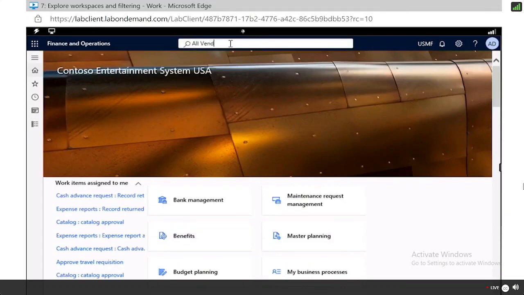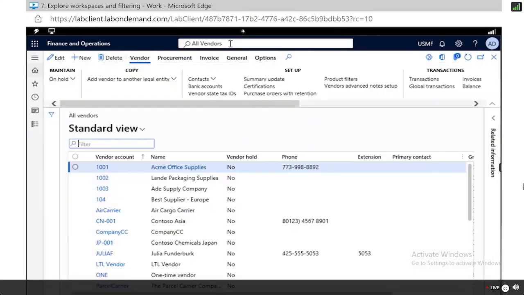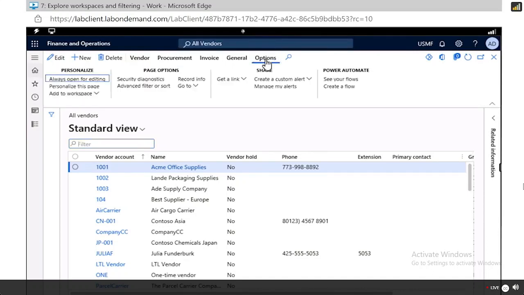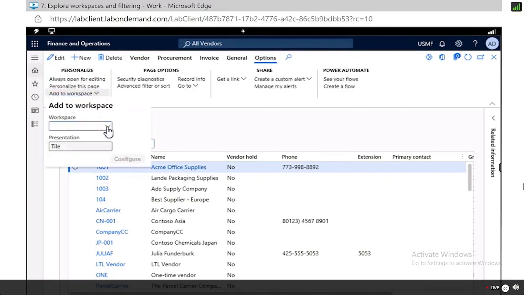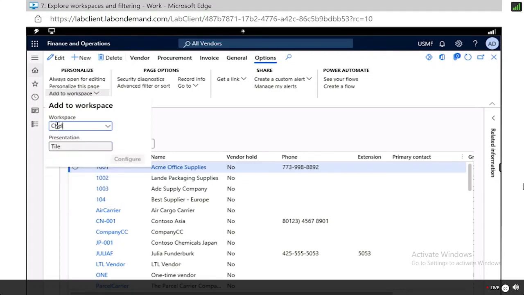So let's go back up here to all vendors. What I want to do now is add this to my workspace. So I'm going to go to options and select add to workspace. And if I wanted to, I should be able to drop down and select Chelsea's workspace. There we go.